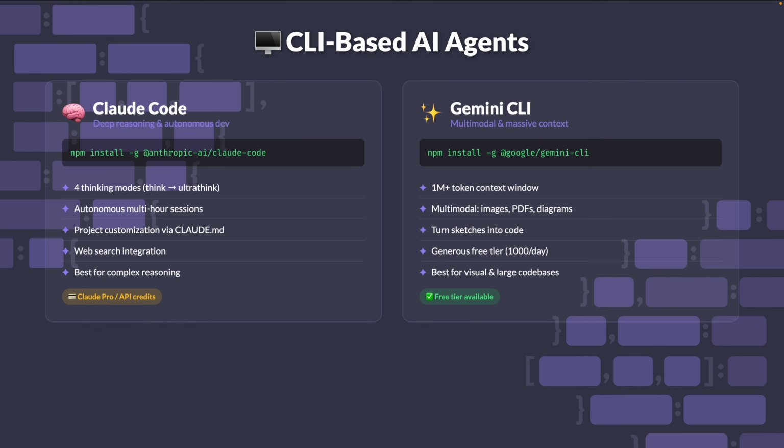Okay, now let's talk about command line AI tools. These are powerful alternatives to IDE-based tools like Copilot. We'll focus on two, Claude Code and Gemini CLI. So why use CLI tools? Well, they have more powerful autonomous capabilities. They're better for terminal-heavy workflows. They often have larger context windows, and they're great for system administration and DevOps.